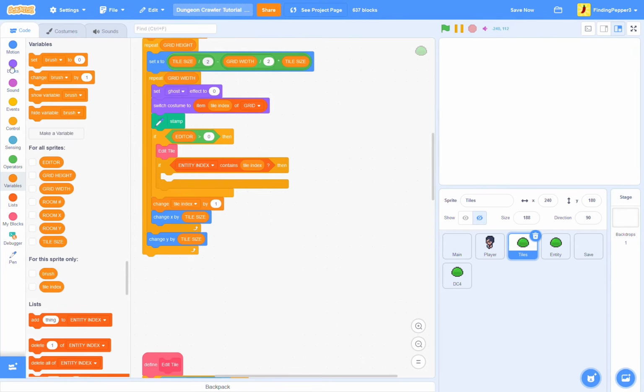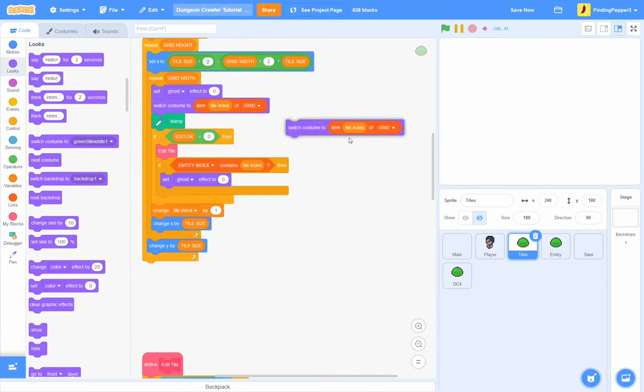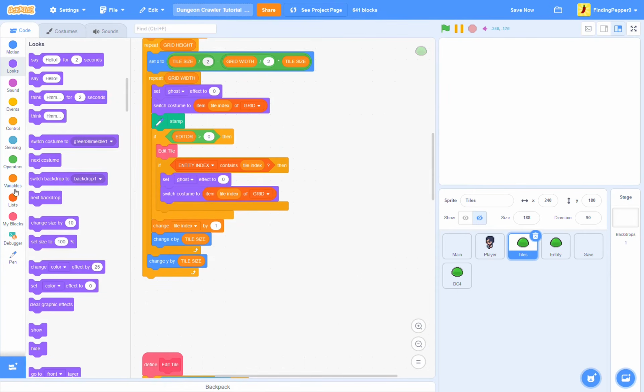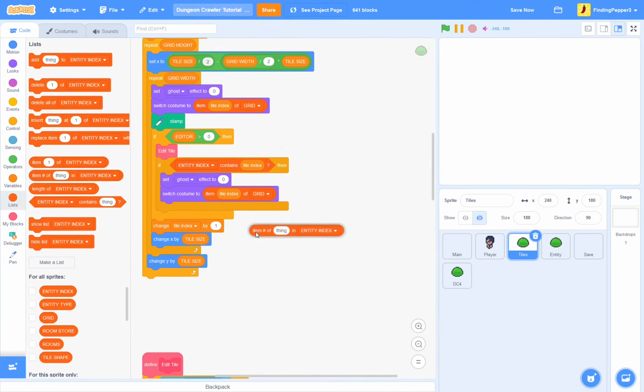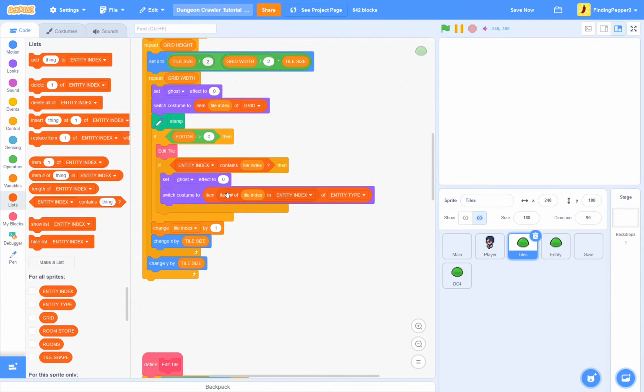Great. So if this is true, set ghost effect to 0, and we'll switch costume to item number of tile index in entity index of entity type. So we find the entity's type, and then we stamp.